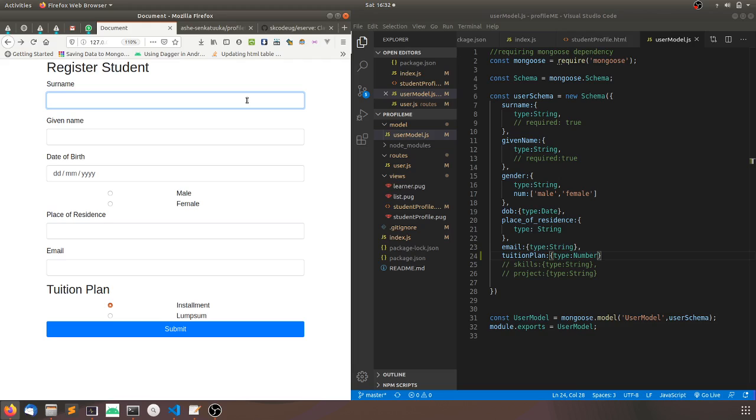So let me fill in the form. The surname for the student is Tusime, Goodwin. Date of birth is 7th April. Place of residence is Kansanga. Maybe the email is Godwin at gmail.com. So we can select it to be lump sum or installment.